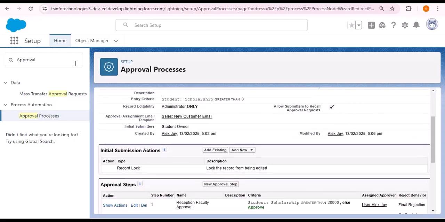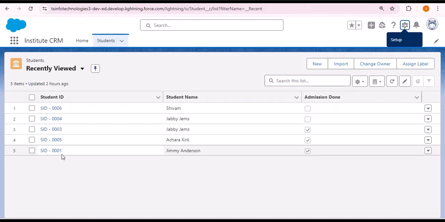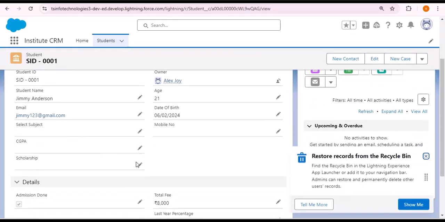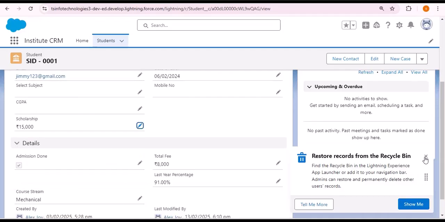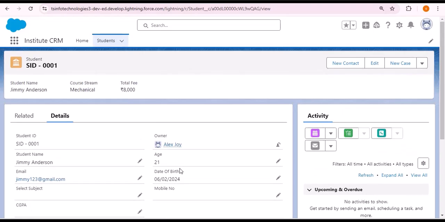So now let me navigate to the student object. Now here I am opening the Jimmy Anderson record. In the details, here I am providing the scholarship. So first I will show you below 20,000. So here I am providing 15,000 as a scholarship amount, and then click on save. Let me close this one. And here you can see the scholarship amount, which is 15,000, has been successfully saved.